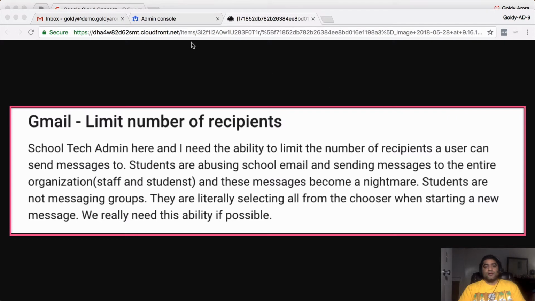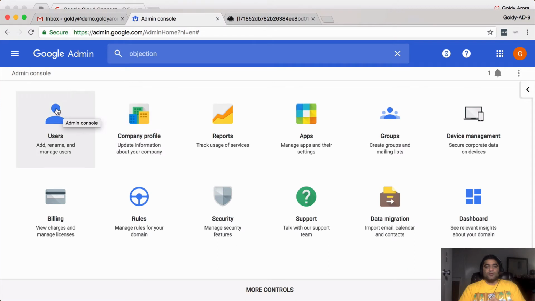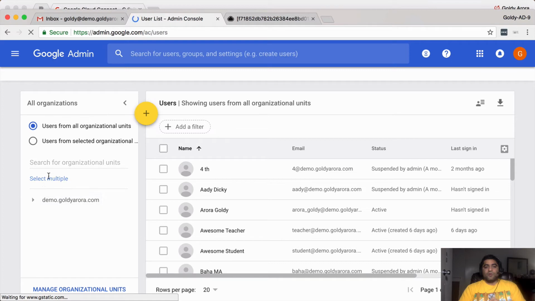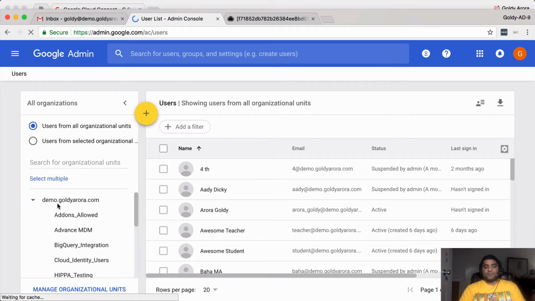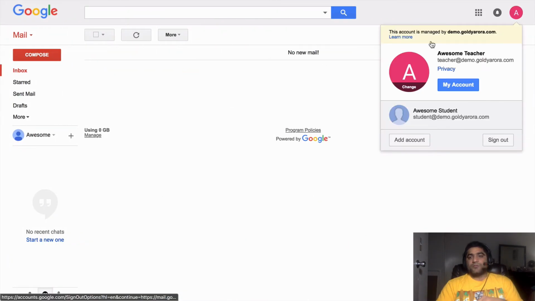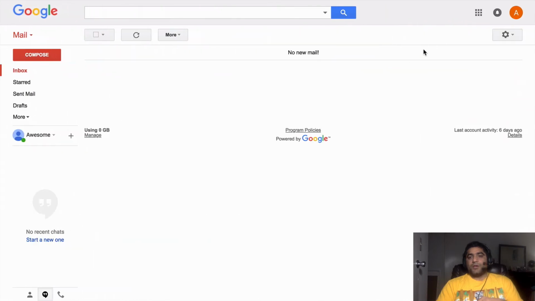For that, I just wanted to replicate the same scenario as we have here. So I have my admin console here, and in this I've created a few organizational units just to replicate the scenario. I have the teachers organizational unit with one user called teacher. You can have hundreds. And then I have a students organizational unit where we have all the students. In my case, it's just one because it's just a demonstration. I have logged into the teacher's account here in another window, and I have also logged into the student's account in this window.